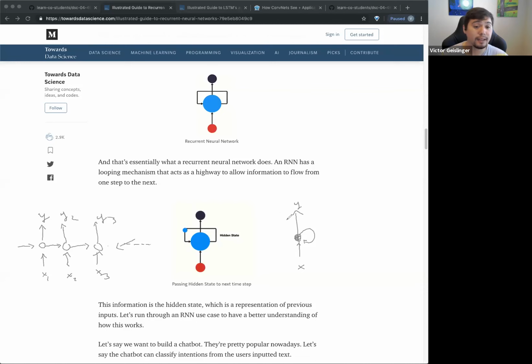But usually to make it really simple, because if you could imagine just drawing this out every single time, we'll usually just draw it like this, which you can kind of see represents the same stuff. It's just that it's implied that you will have multiple words or inputs essentially going in as a sequence.